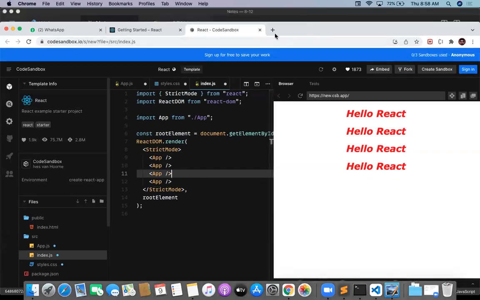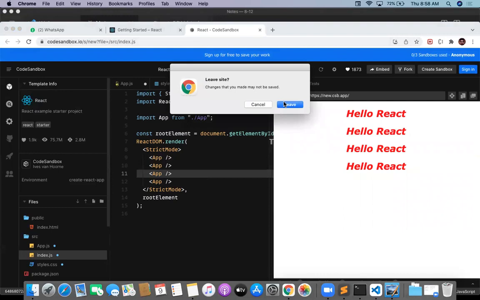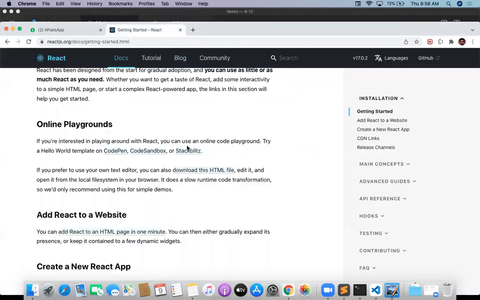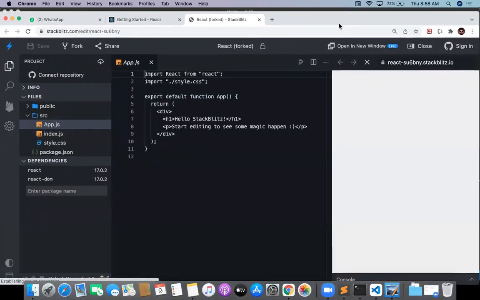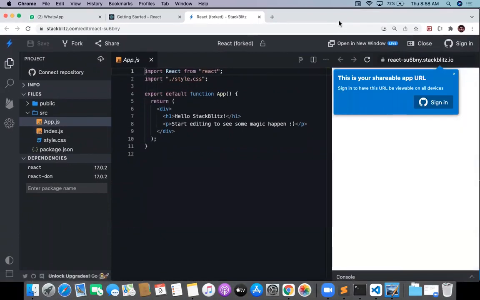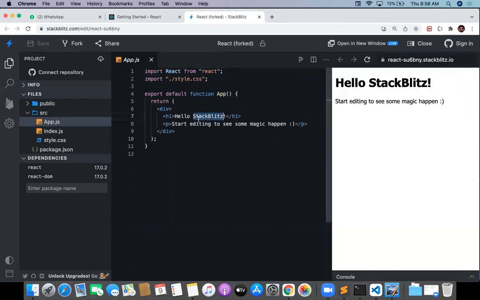What is another playground, guys? Sandwich. Sandwich. Sandwich. You like sandwich? Chicken sandwich. Same concept. What is the concept here? The concept is the same thing.